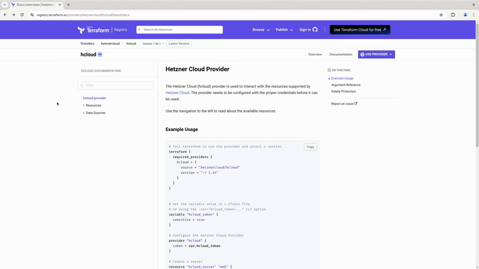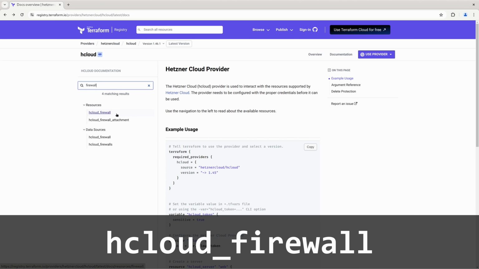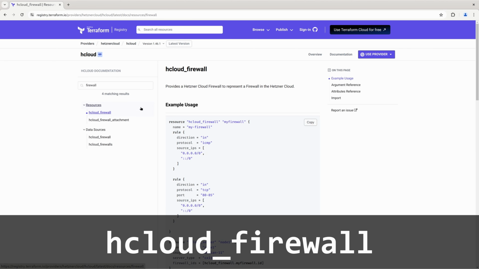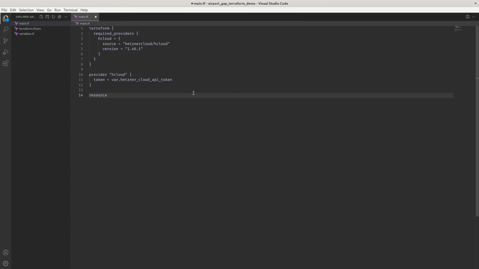Going back to the provider documentation, we need to figure out which resource type we need. On the left of the documentation, we can filter out the resources, so let's search by firewall. We have a couple resources and data sources related to firewalls. The one we're interested in is the hcloud_firewall resource type. As shown here, this resource lets us set up a firewall in our Hetzner Cloud account. Going back to our Terraform configuration, I'll begin configuring this resource. I'll create a new resource block with the type of hcloud_firewall, and I'll name it web_server_and_ssh as its identifier.